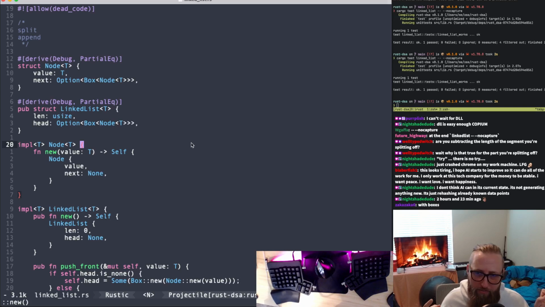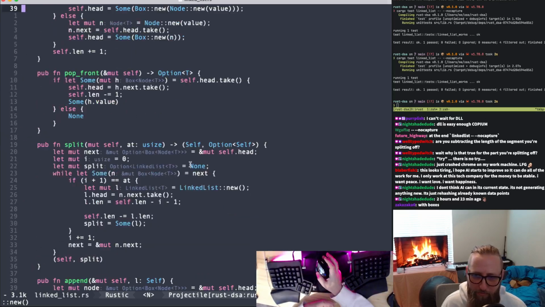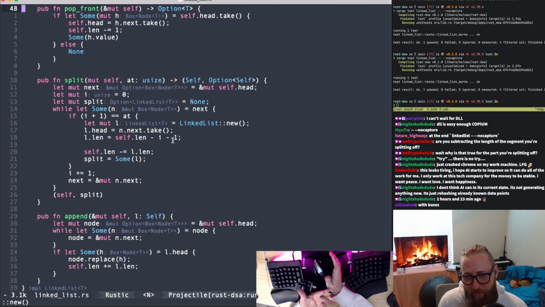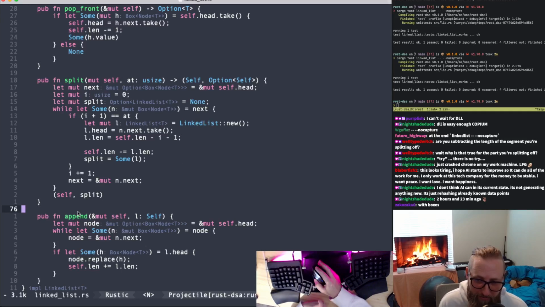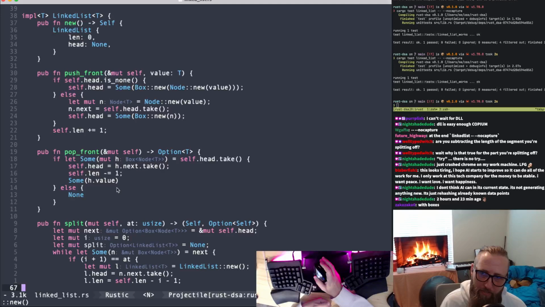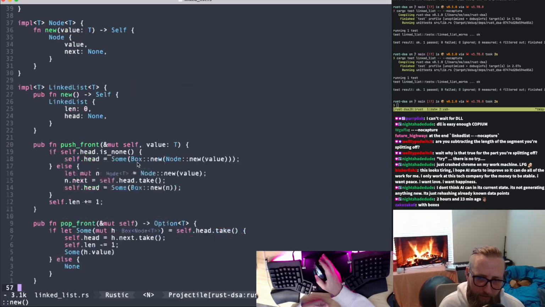We probably, I don't know if we're going to do split and append. I mean, split and append really isn't that much harder on a doubly linked list. It's actually a lot easier to do append. So we'll probably just do split and append. We'll probably do push front, push back, pop back, split, append, new, and call it a day.